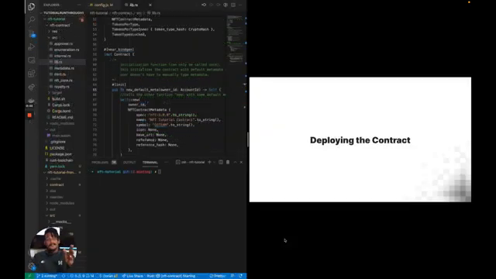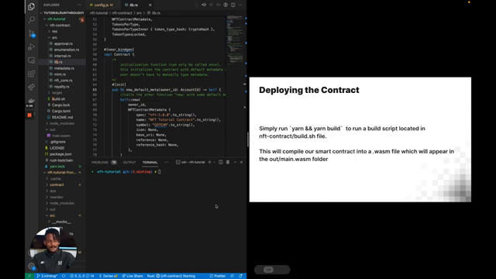Okay, so now let's jump into deploying our smart contract onto a Near account. So first thing we do is run yarn and yarn build. Yarn is going to install our dependencies that come with the Near tutorial repo. So we're going to run yarn. And yarn build will run a script to compile our smart contract.